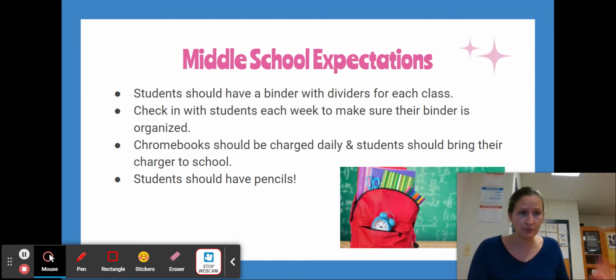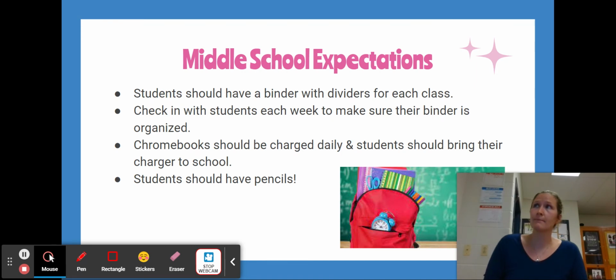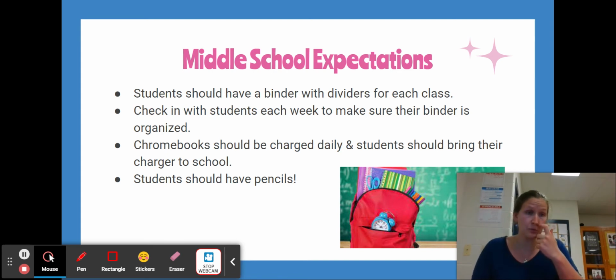Chromebooks should be charged daily, and Chromebook chargers need to be brought to class. We have plenty of outlets in the room, but not a whole bunch of chargers to go around. So please have your child bring their charger to school. They need to label it with their name if they haven't already. And of course, students should have pencils. Please, please, please make sure your child has pencils. They're very, very important.